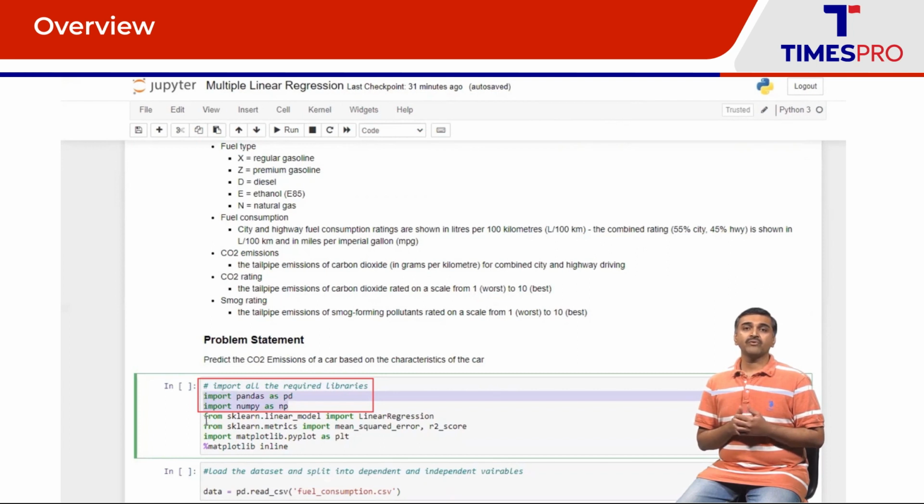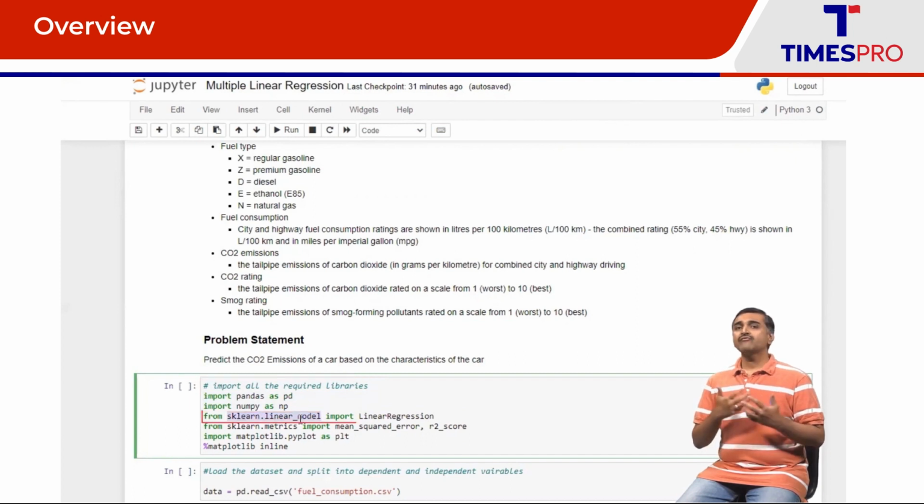First, we are going to import the pandas library. We are going to import the numpy library. From scikit-learn.linear_model, we are going to import the LinearRegression class. And from scikit-learn.metrics, we are going to import the performance measures of mean squared error and R2 score.